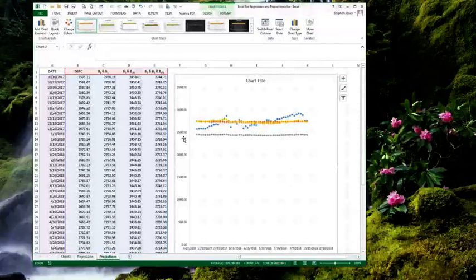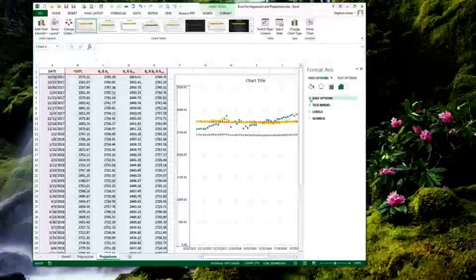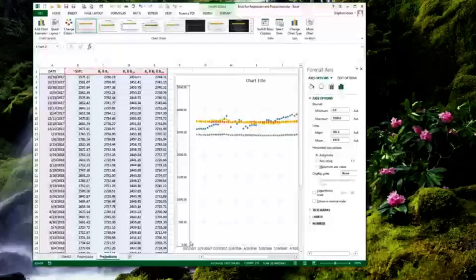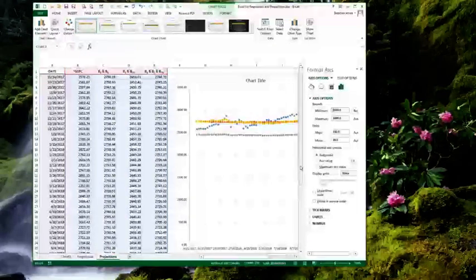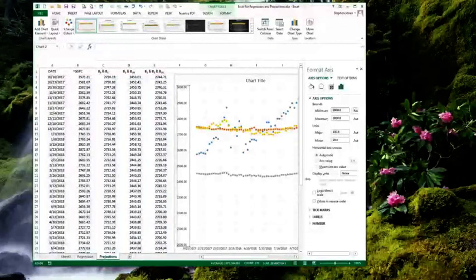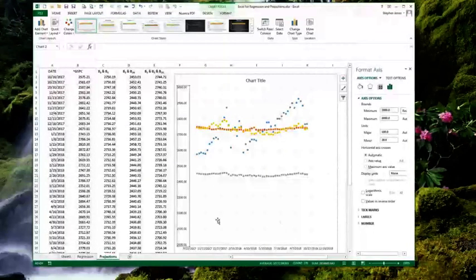So I can come in and, on my data, I want to change my axis options here. I don't need to go down to 0 on the Y over here. So I'm going to go down to, say, 2000. And now you'll take a look. We'll just increase this a little bit so you can see easier. Now take a look and see what's going on.